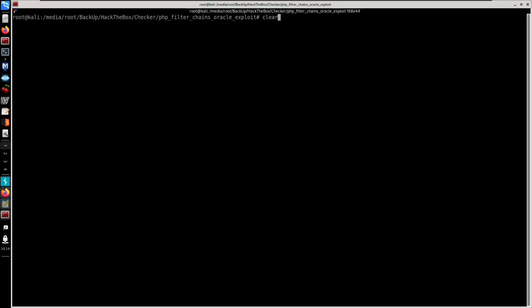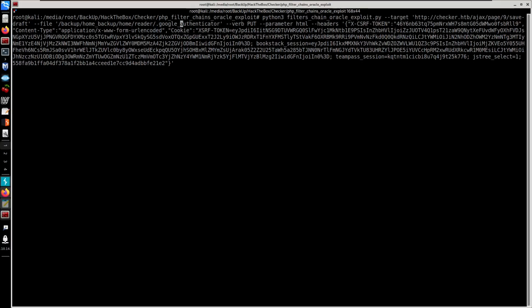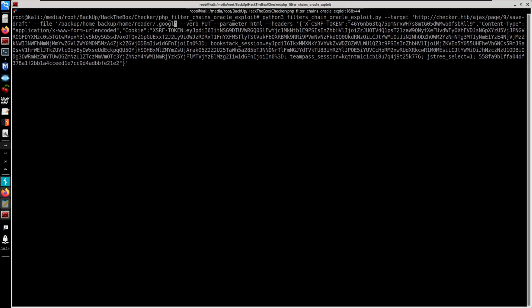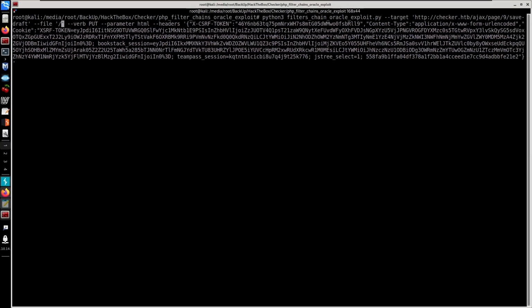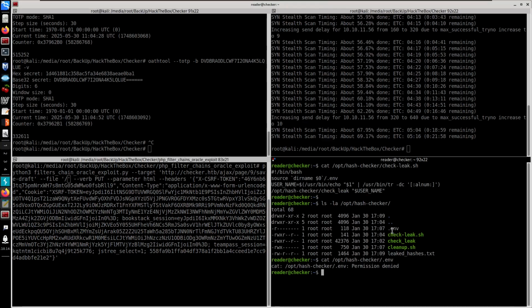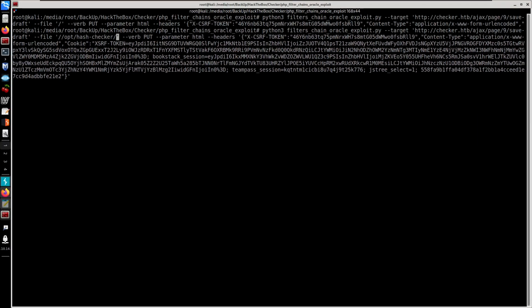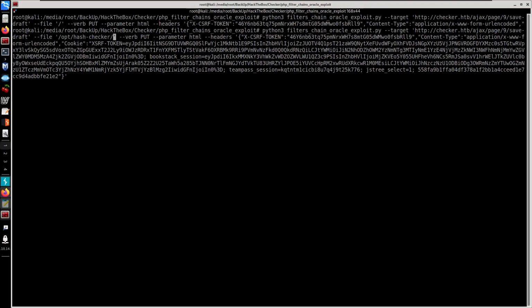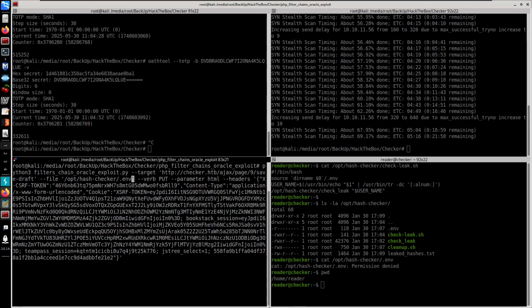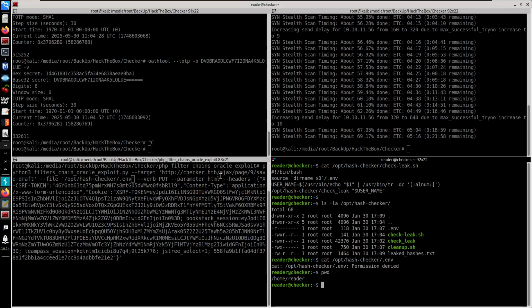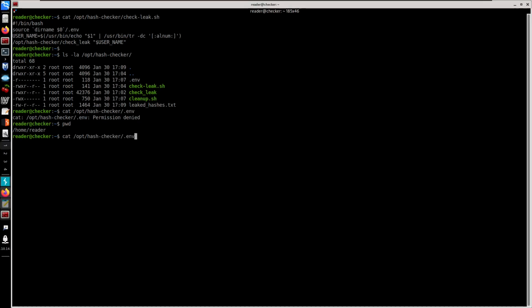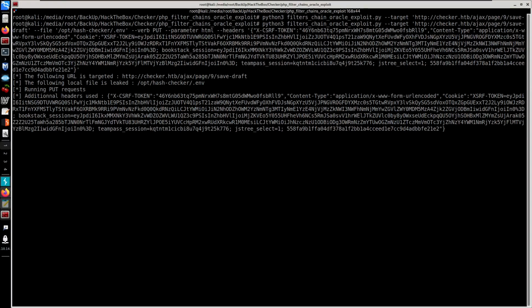So I'm going to go over here. Since I can't view it myself as a user, as reader, I want to get the file path for this, which is under /opt/hash checker. I want to get the file path and get that .env, and hopefully we can read that directory, right? I believe that's the only thing under here. So I'll press enter on this.